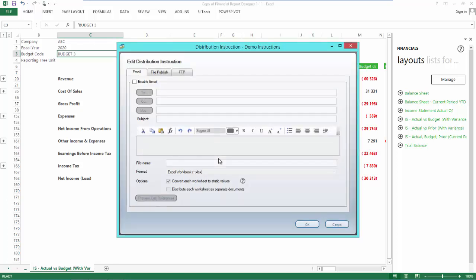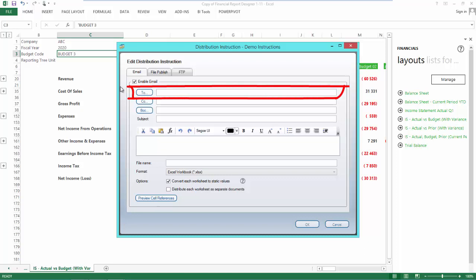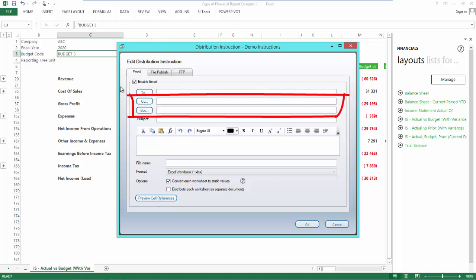You can use any combination of options for your instruction. To enable an option, check the box near the top of the tab. Once checked, you'll see the fields become available for you to enter information. Let's first take a look at the fields for email distribution. Like any other email, you'll need to at least add one email address for the recipient in the To field. You also have the options to send a carbon copy and a blind carbon copy.